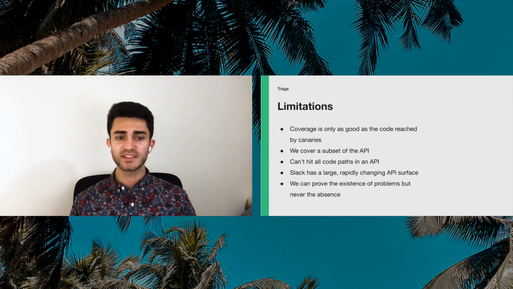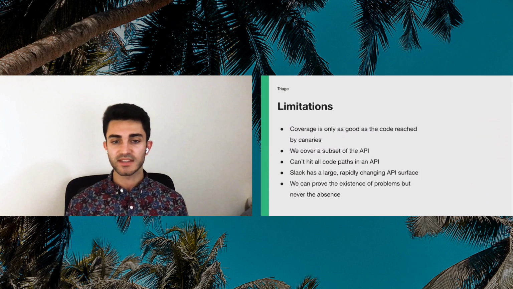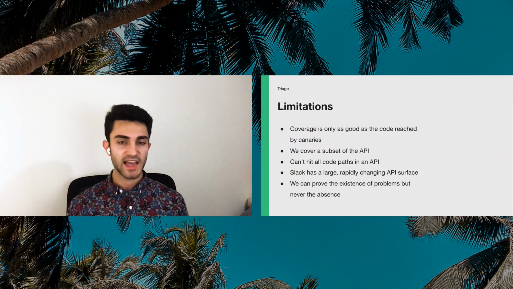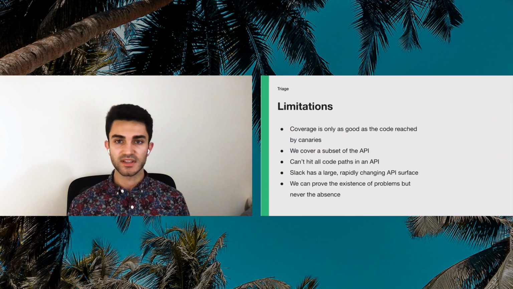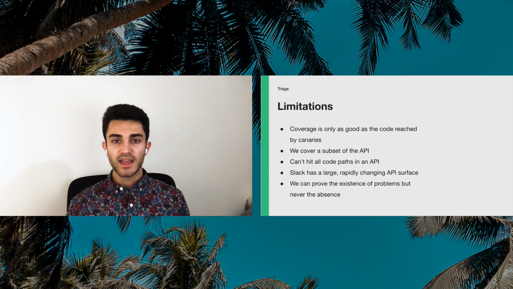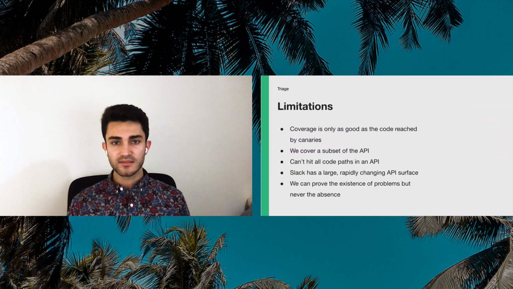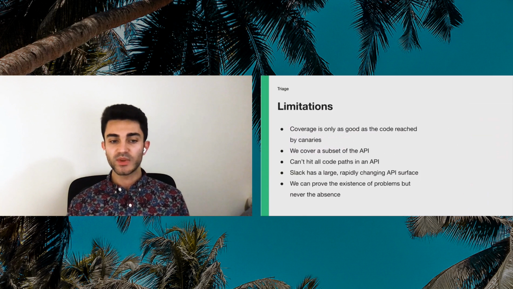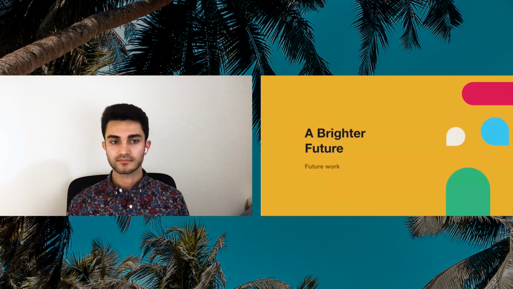But this approach isn't without its limitations. Our coverage is only as good as the code reached by the canaries. We only cover a subset of Slack's API because the API is, quite frankly, giant. We can't hit all of the code paths because the code is constantly changing, and to keep up with that would be a full-time job for an entire team. And because of the nature of log canaries, we can prove the existence of problems, but never the absence.